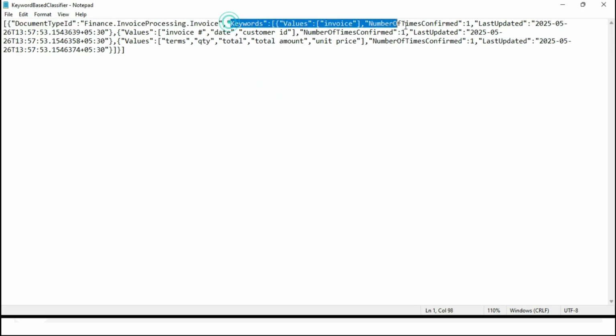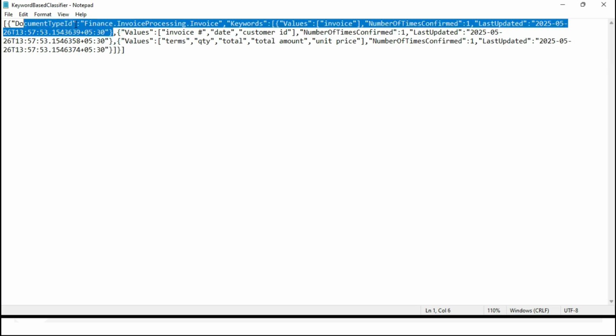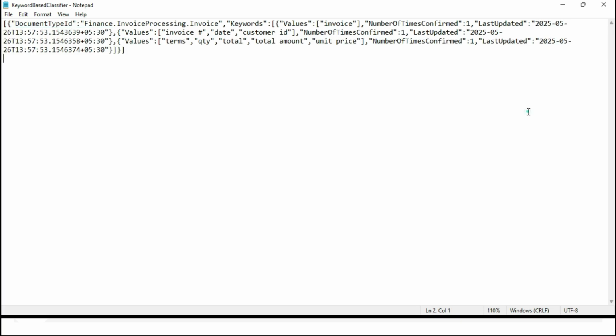Now it has these keywords as values: invoice, and then date, customer ID, then again terms, quantity, total amount, unit price, right? This way. It also stores when it was last updated. So the last updated date and time is there, right? So it has stored that document and the keywords along with it.